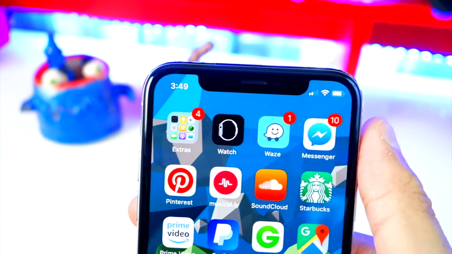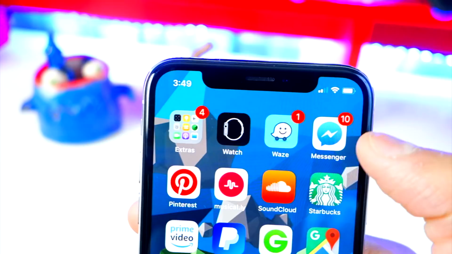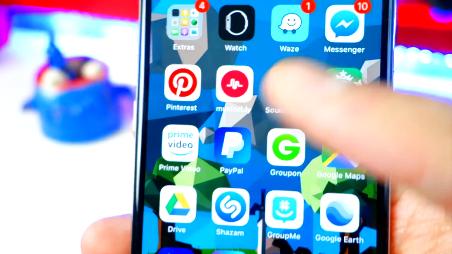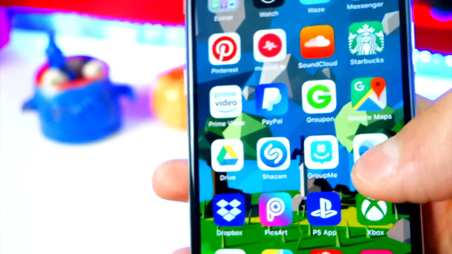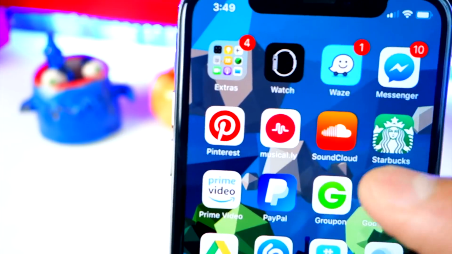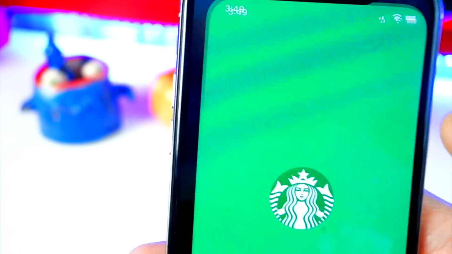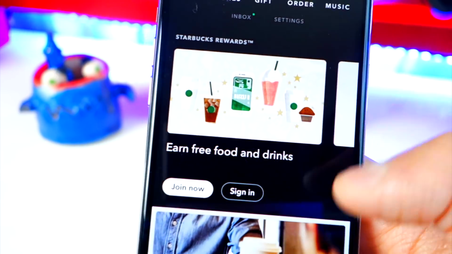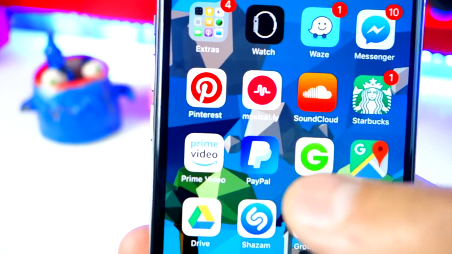We got Waze, mostly for spotting the po-po. We got the Facebook Messenger, Pinterest. I don't know why I have that. There's a bunch of apps I have on here since this has a lot of space. I never really delete apps. Anyways, we got SoundCloud, Starbucks. I thought I'd be saving a lot of money with this, but I never actually opened the app, so it's kind of just there. Again, I don't really delete apps.